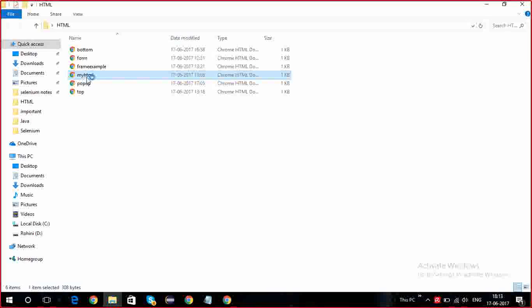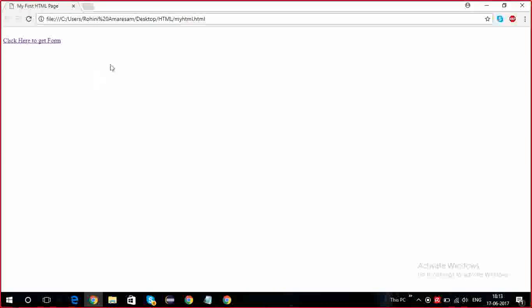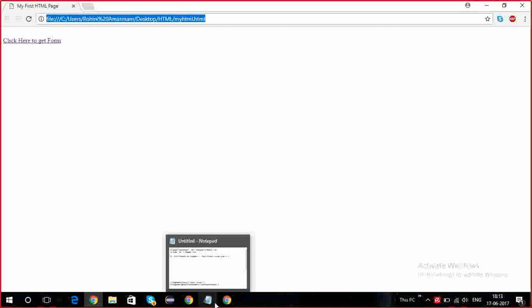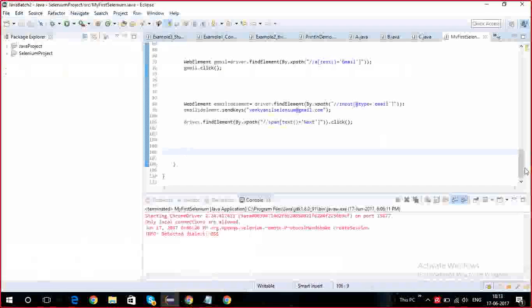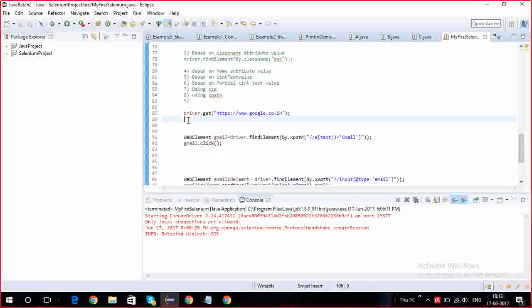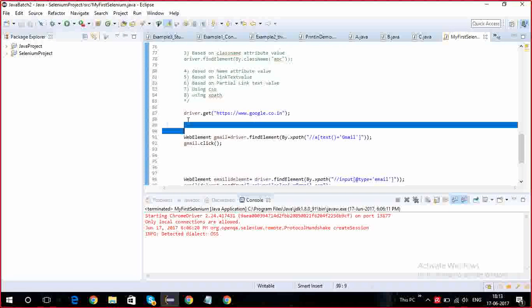My HTML. Don't worry about what is inside that code. This is like a URL only, right? An address. I opened it in the browser. All HTML files you can open in the browser, and whatever you can open in the browser, you can absolutely use in your program. You can click it and perform operations using Selenium. This Gmail one, we will come back to it after some time.